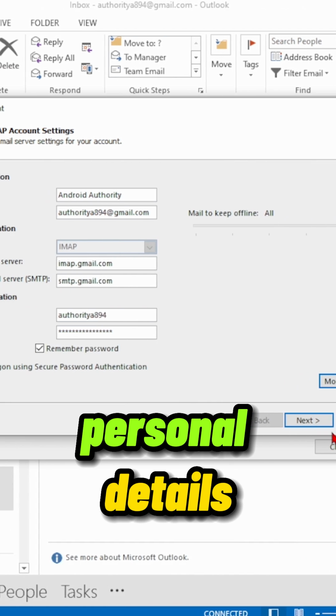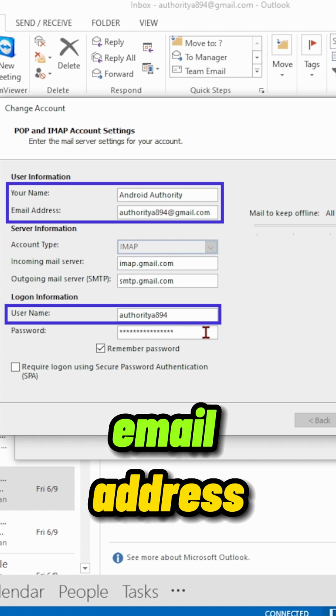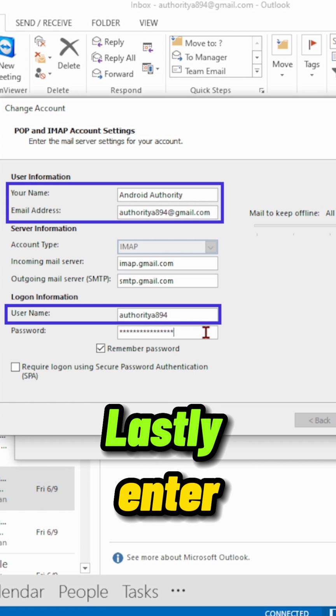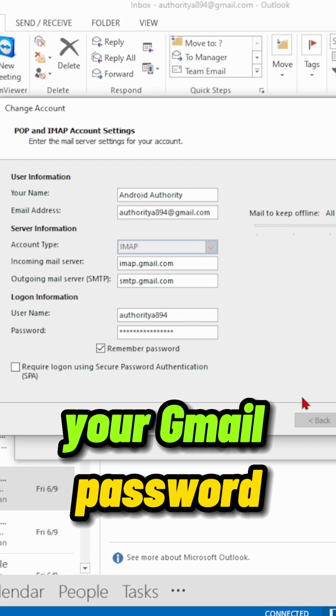When filling in your personal details, enter your display name, email address, and username. Lastly, enter your Gmail password.